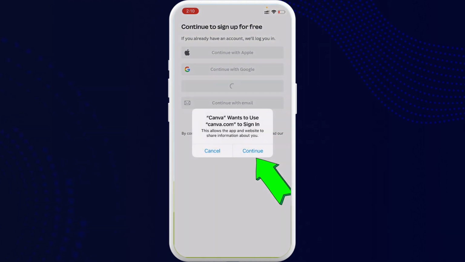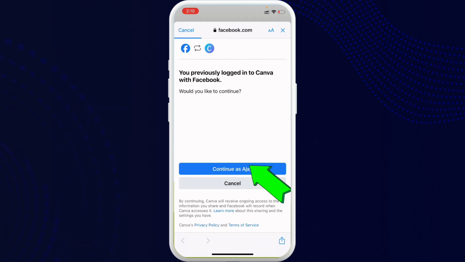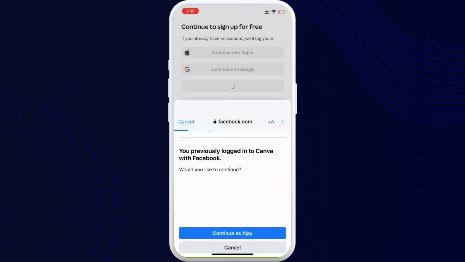Now once you tap on it, you'll be taken to the Facebook website. Now continue from your account, or you can choose any account that you want to continue with from the Facebook. So once you tap on it, you'll be successfully logged into Canva with Facebook. So this is how it is easy and simple.